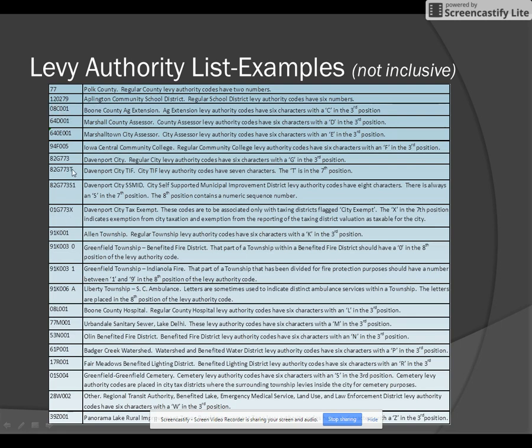For the most part, other levy authorities start with a county code, a letter of some sort, and then a 3-digit extension. So we can see in this example, Boone County is, of course, County 08. Ag Extension, their letter is a C, and then 001 is just the extension. There's only one Ag Extension, obviously, within Boone County. So most of the levy authorities are built in a similar way. And for more detail, you can look at this within your instructions.